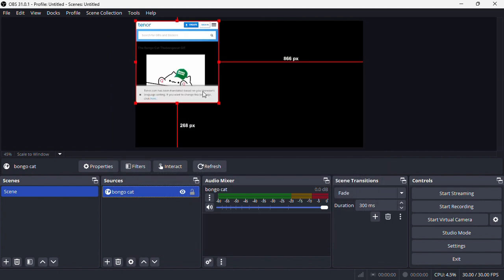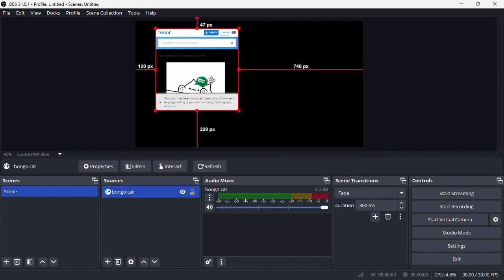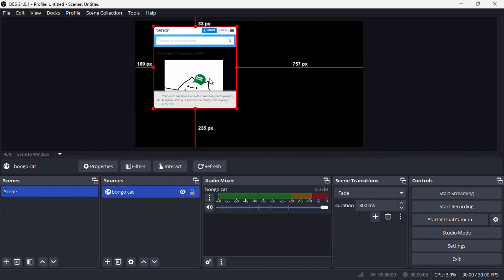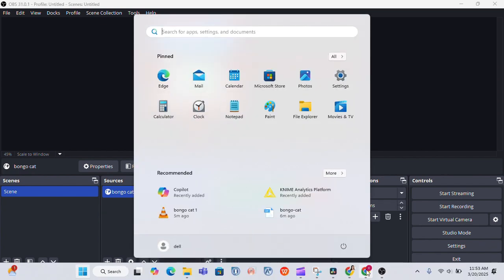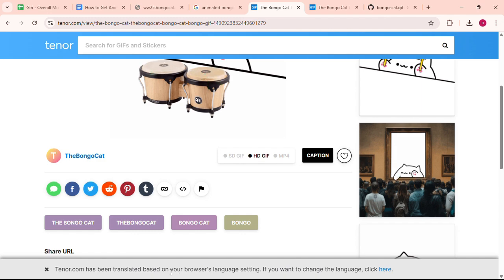5. Position the animation. Adjust the position and size of the Bongo Cat source on your canvas to place it wherever you want in your stream layout. That is everything you need to know about how to get animated interactive Bongo Cat in OBS Studio.